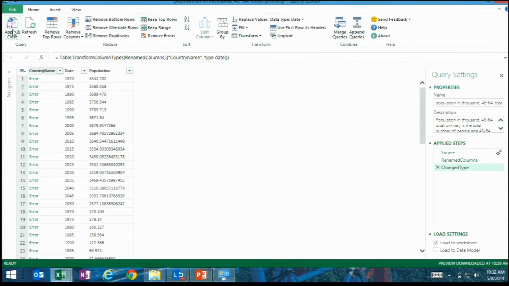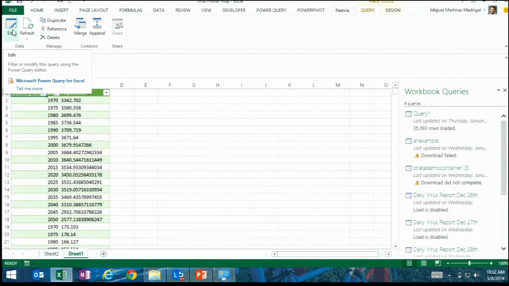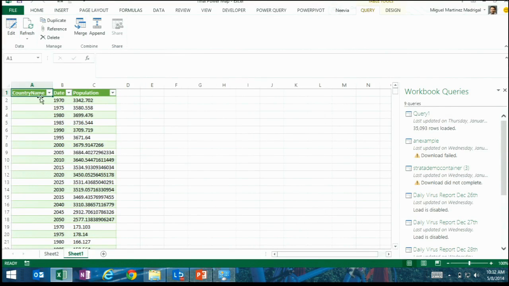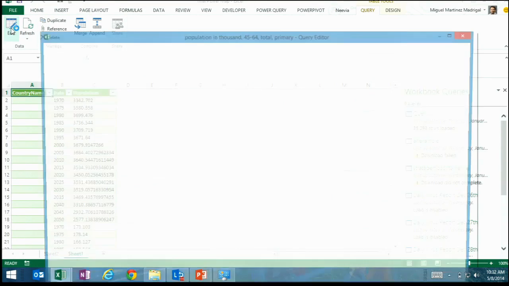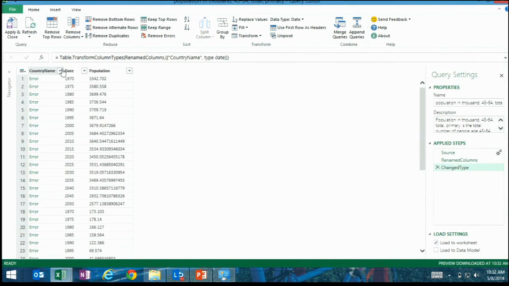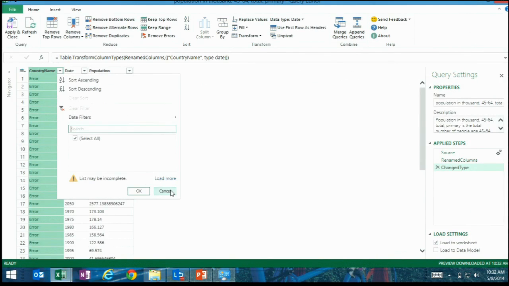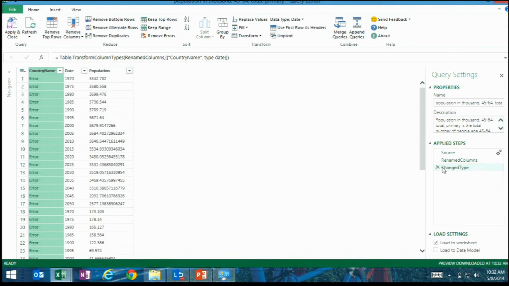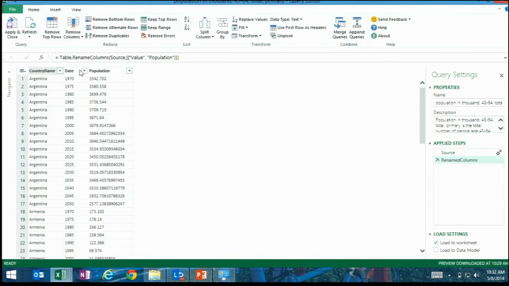Apply and close. Wait, you got an error on country. Error in country, okay. Yeah. So this is what you can do here. You can go here. No, even better, you can undo the steps that you make. So for example, the change that we just did actually broke one of the columns.